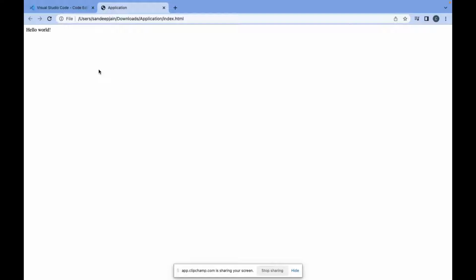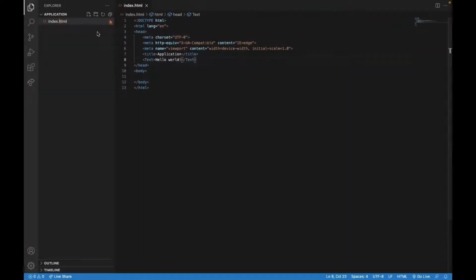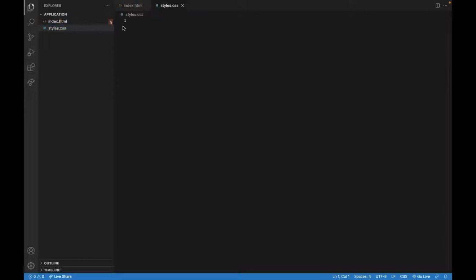So what you need to do is create a CSS file. This is why HTML and CSS normally go hand in hand. If I click here and create a new CSS file called styles.css, we will be able to actually style the text that we have right now.